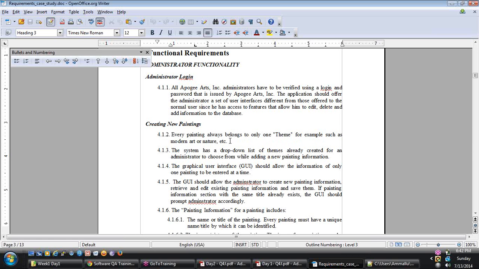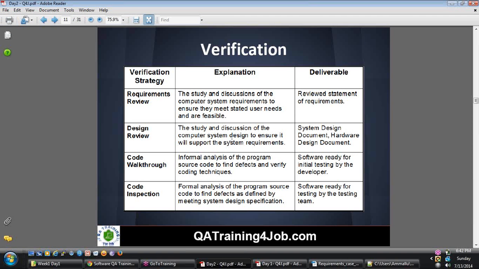So you can categorize the paintings and put all the paintings in one category by category. Any user who goes to the application can click on the category and browse through multiple paintings underneath the category. So it's possible. That is a requirements review, whether it's feasible or not. What is design review? The study and discussion of computer system design to ensure it will support the system requirements.